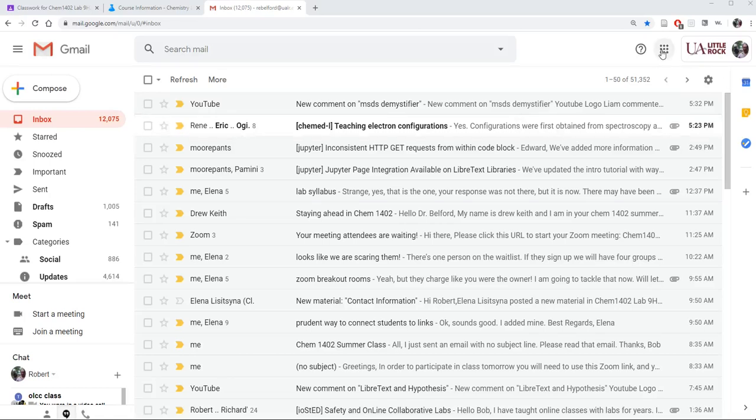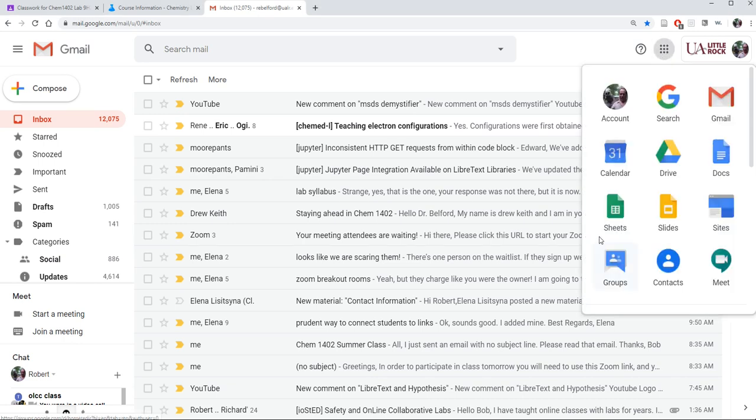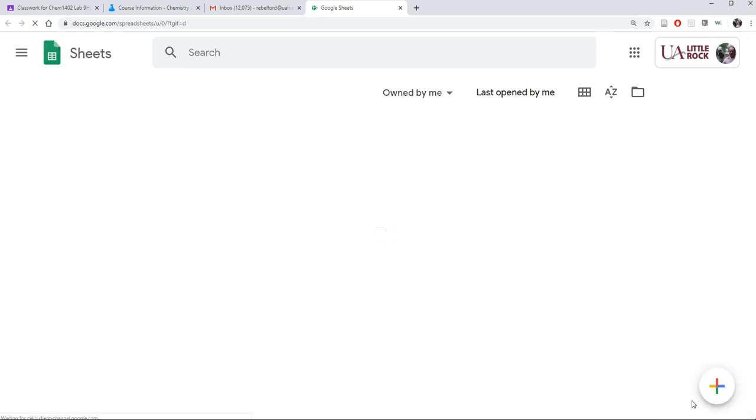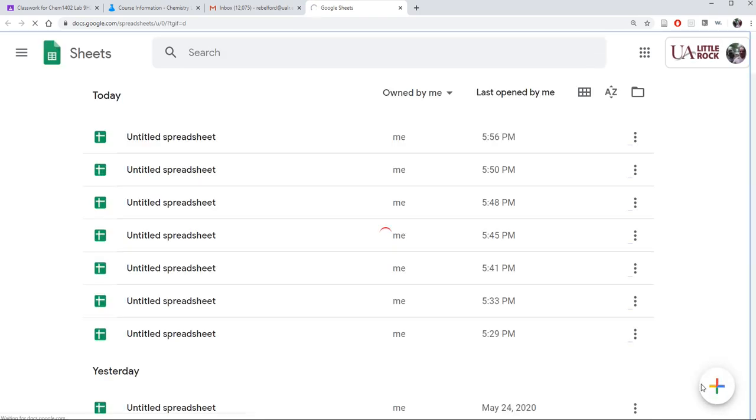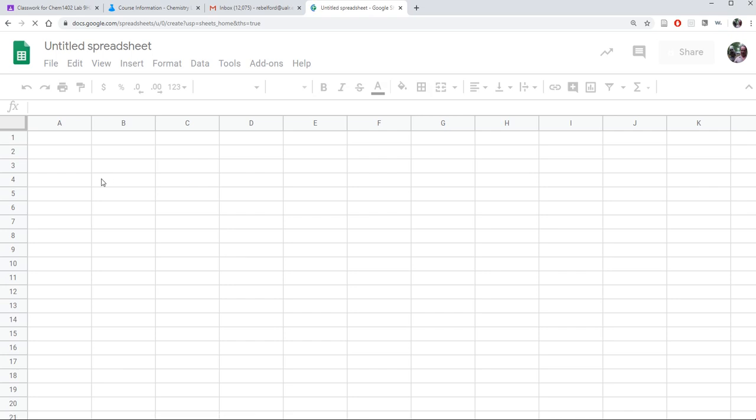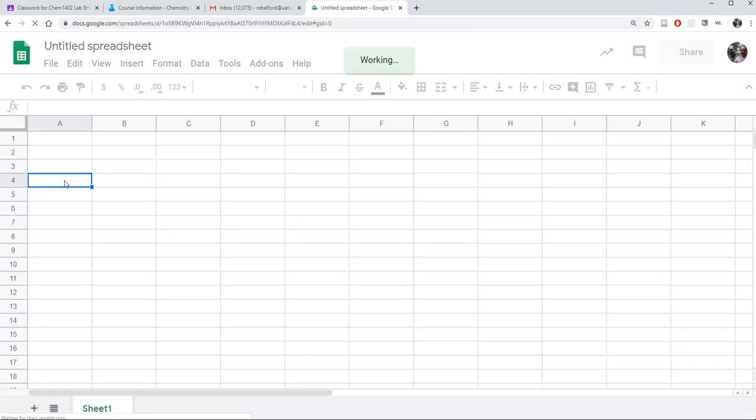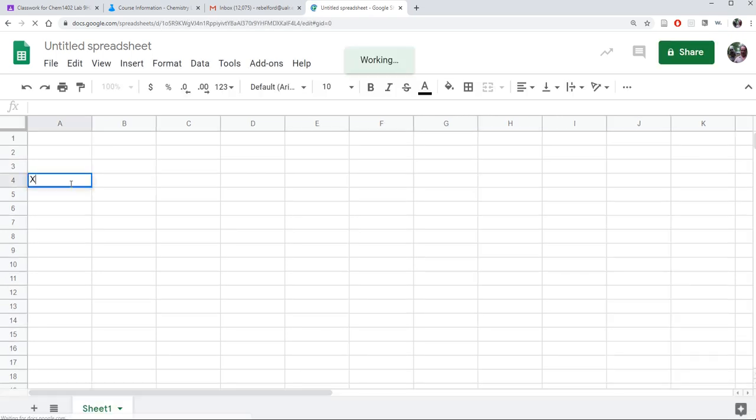In this video, we're going to learn how to use Google Spreadsheets to create graphs. So we go to the apps and we choose Sheets, and then in the bottom right hand corner we'll see a plus sign, and we click on the plus sign and that creates a new sheet for us.